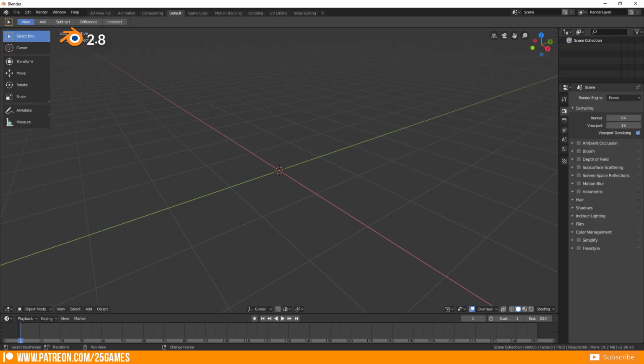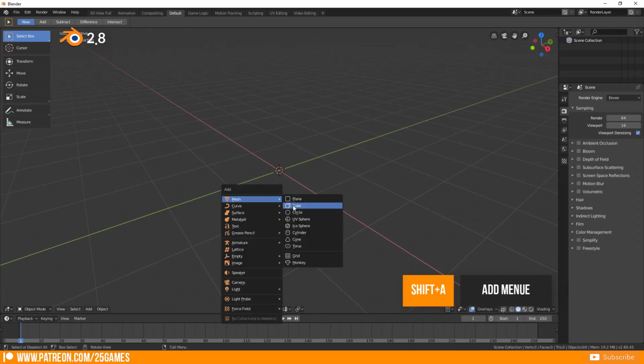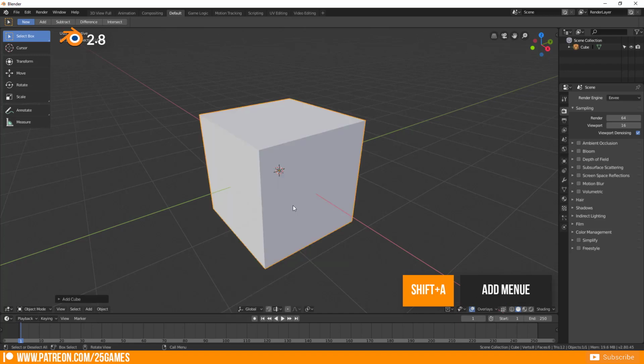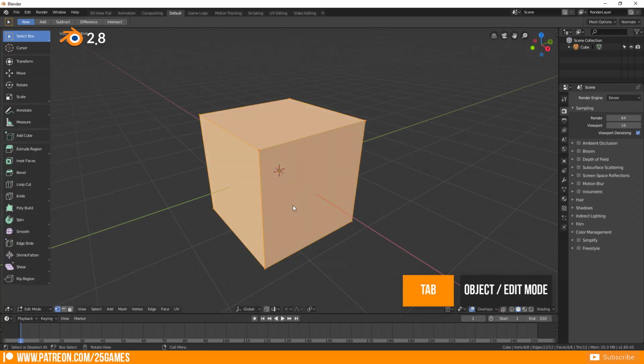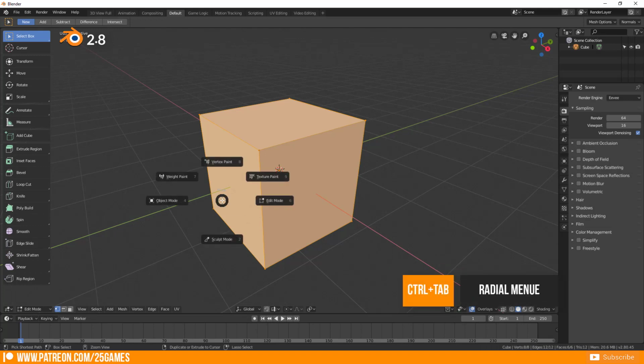In Blender 2.8 you have the same creation routine at the beginning. With Shift A you create a primitive and go to edit mode with the Tab key. If you now press Ctrl plus Tab, there isn't the selection panel. You now get this radial menu and you are able to switch modes very fast.